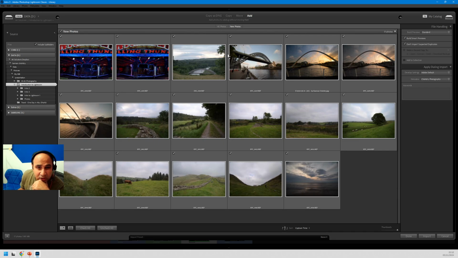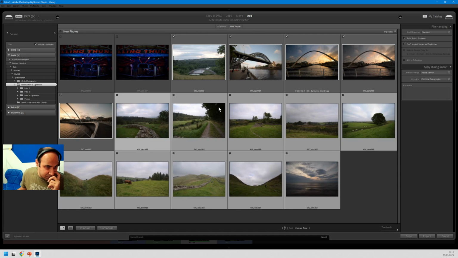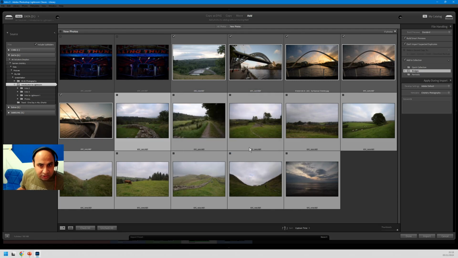And this is protected in two ways. The other way is don't import suspected duplicates over here. So, in this case, let's see. I can see that images from here to here are basically, let's say, bridges. So if I want to import them and call them bridges, I'll create a collection of mine that is all the bridges that I'm importing. So you can do that and click import.